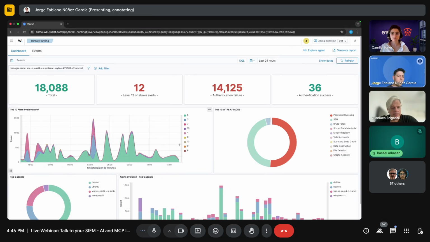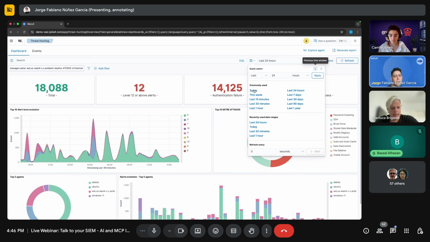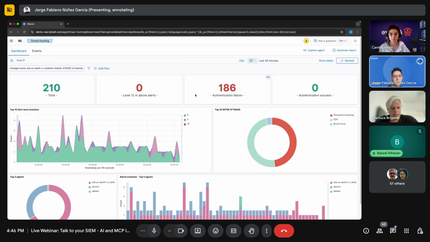And the platform gives you different ways to filter data. For example, at the top, you can change the time range to focus on a specific period. For example, let's click here, that's 30 minutes. And on the left side, you have the search bar that supports DQL and Apache Lucene query language. So if you're familiar with one of these languages, you can use it.